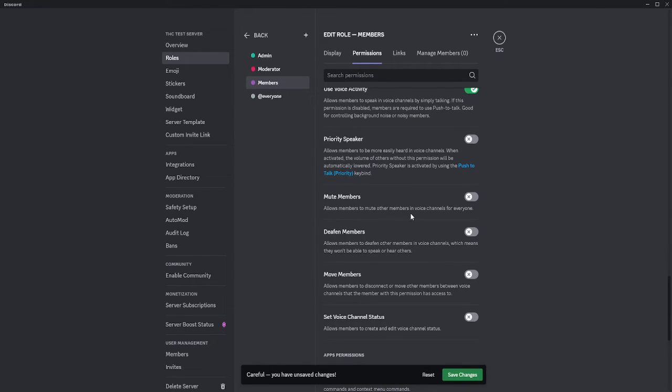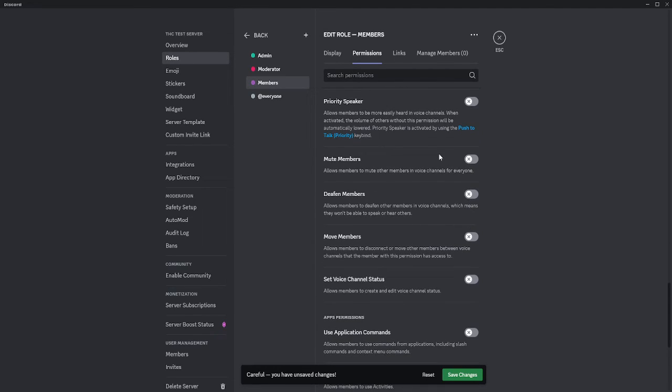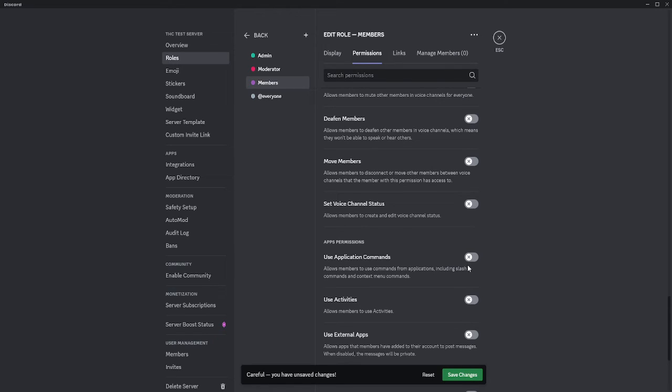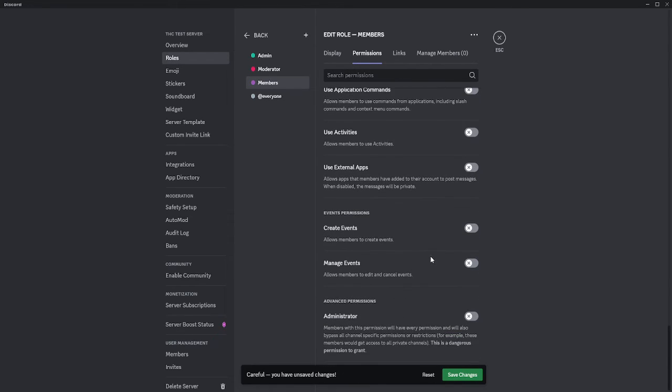So what priority speaker basically does is allow members to be more easily heard in voice channels. When activated, the volume of others within this permission will be automatically lowered. Priority speaker is activated by using the push to talk priority keybind. So if you are a priority speaker and you're using push to talk, make sure you have that push to talk priority keybind. That way, whenever you speak, it's going to lower everybody else's volume while they're speaking, so that you can be heard over everybody else. All right, but members, you're not going to have that.